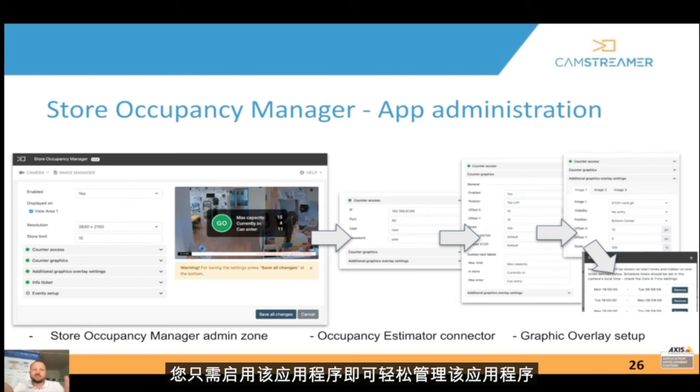Administration of the app is pretty easy. You just enable the app, select the view area you want to use on a public view monitor, what the resolution is and what the store limit is. On the next step, you will define where the counting camera is. It supports localhost as well.